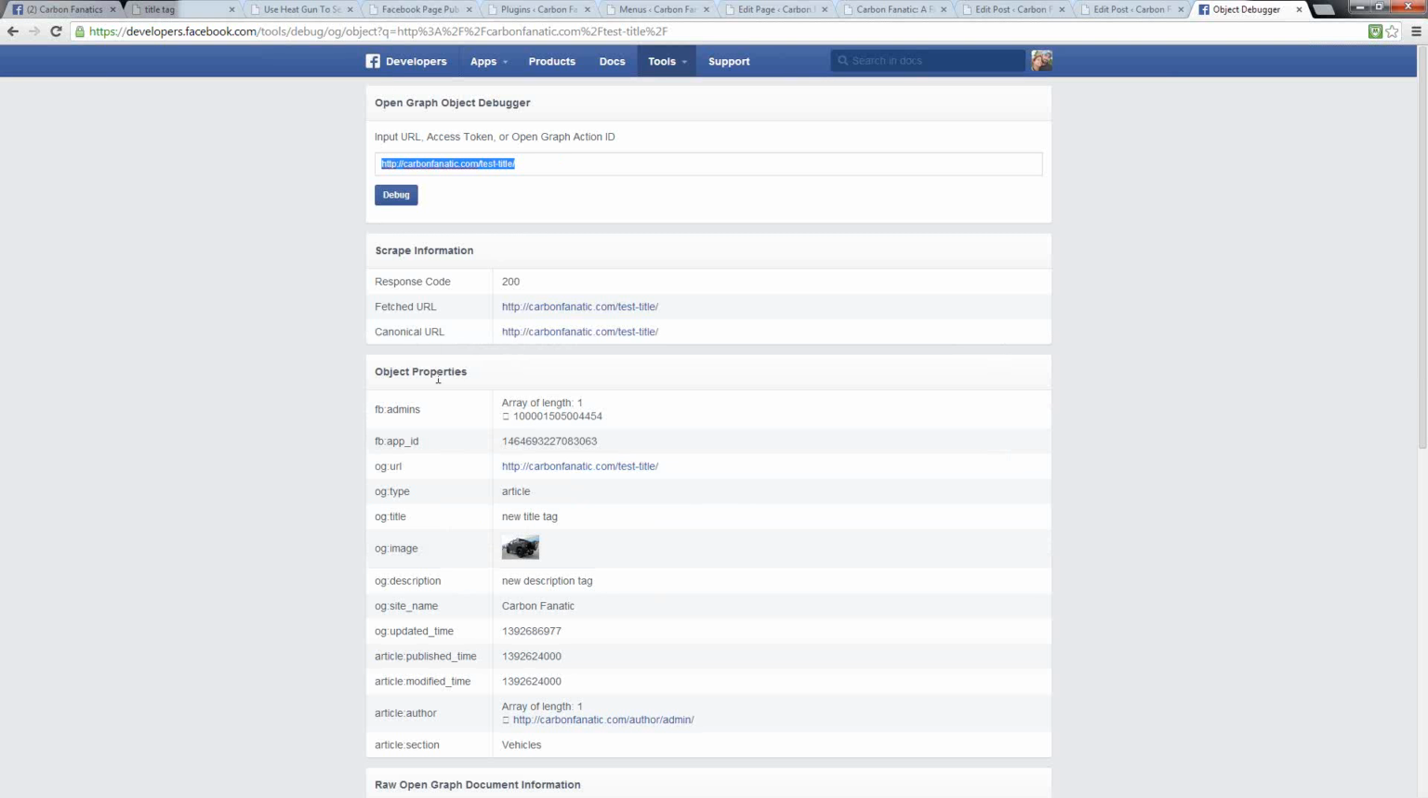If it tells you that there's duplicate keys, or if you're seeing blank information or something like that, you may have installed something else that's wiping out these tags on your site. Well, beyond that, simply running a page through this tool right here forces Facebook to refresh the information.